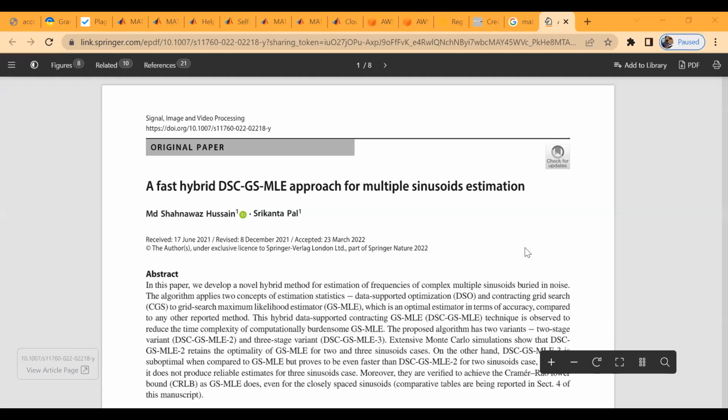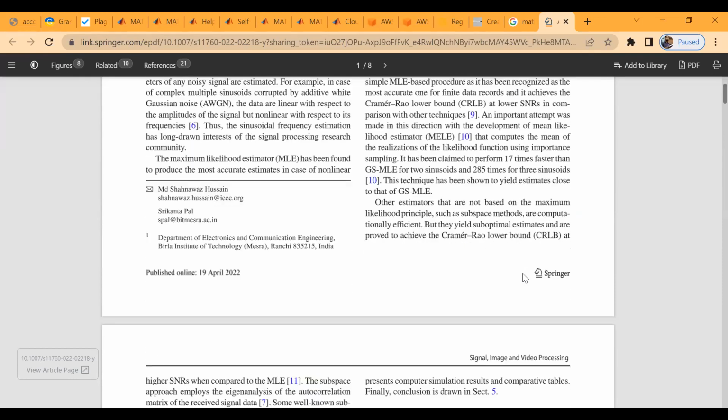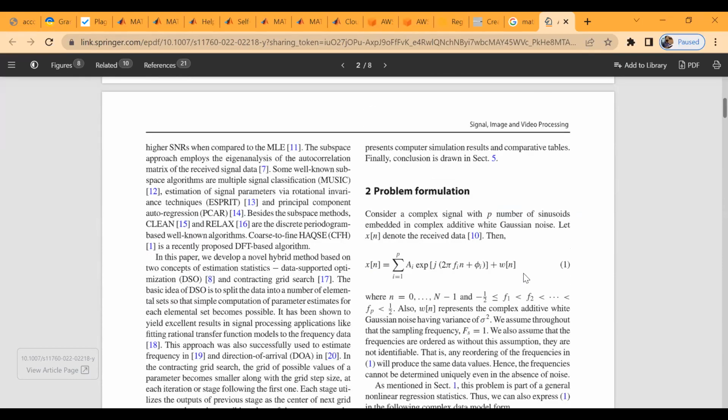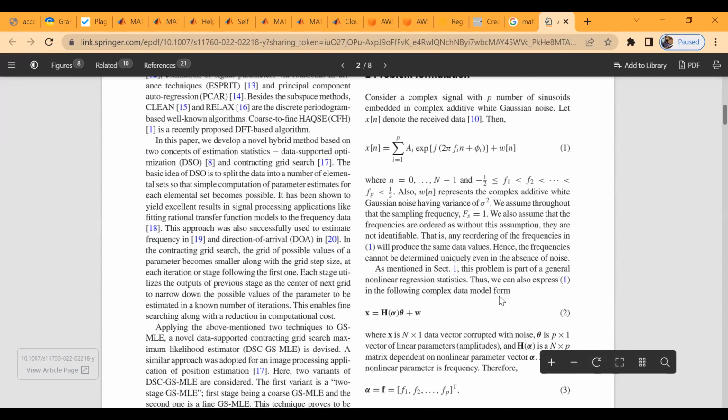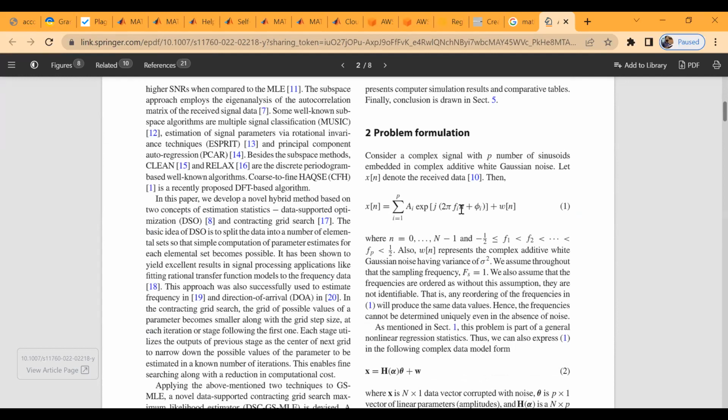Now you can see this. This is my research paper that I have done during my research. Okay, so what I told, that we analyze data, we write algorithms, we do coding, we visualize the data. So here, this is my paper where I generated synthetic data of multiple sinusoids. This equation number one represents my data, Xn is equal to this.